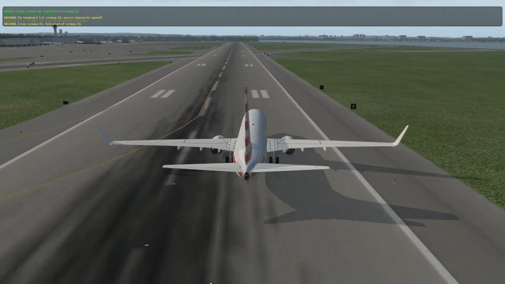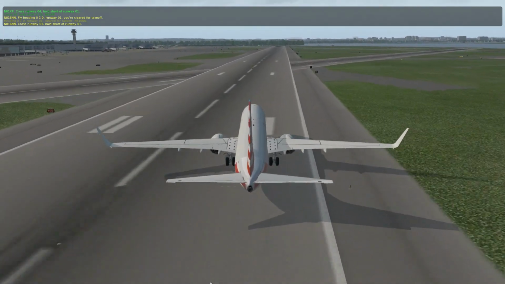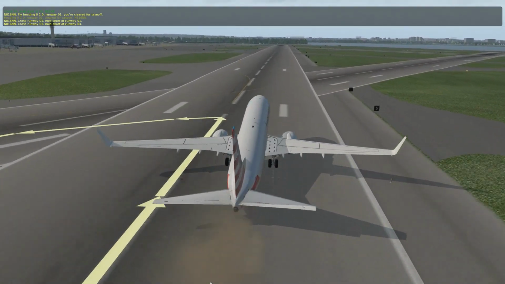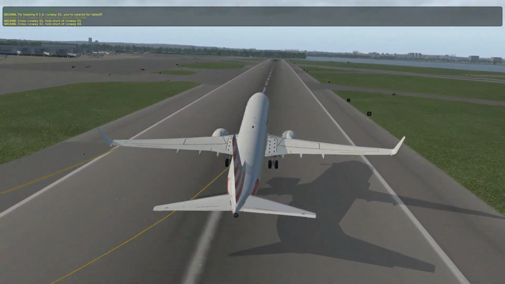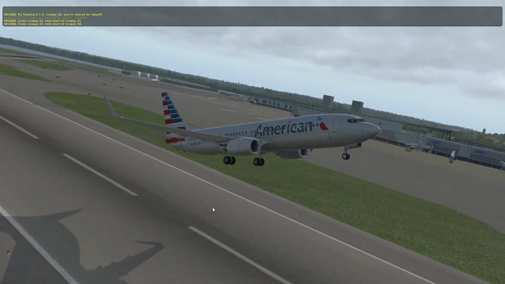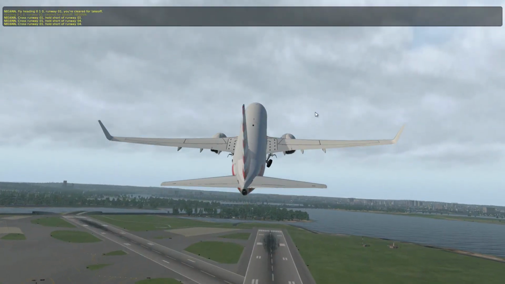Whoa, whoa, whoa. It just said I'm cleared for takeoff, and it told me to cross a runway. No, we're not doing that. Sorry. We're taking off. Gonna put the landing gear away.